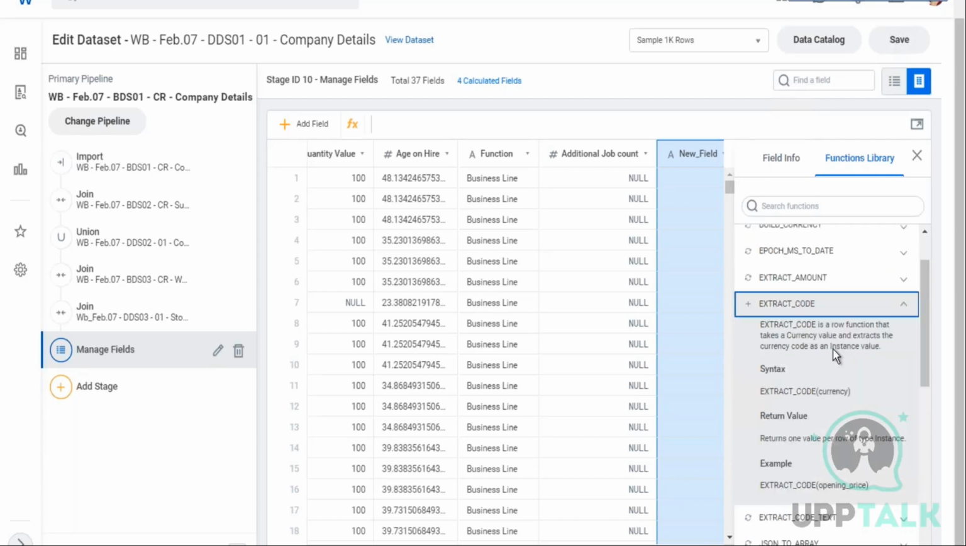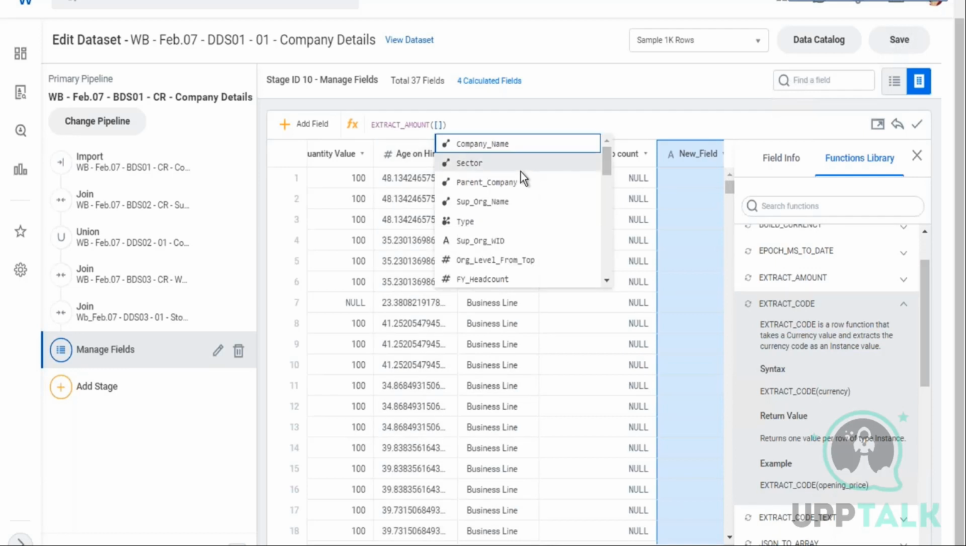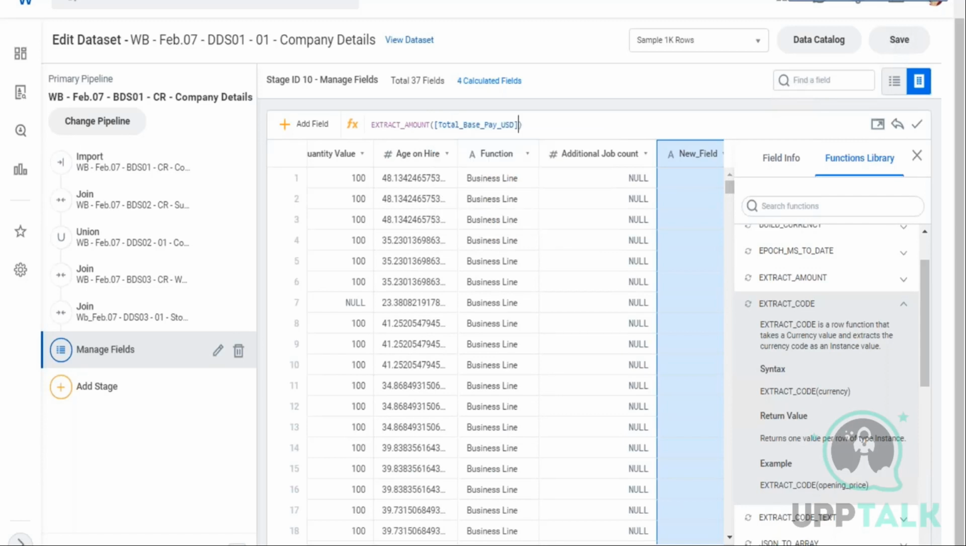Similarly, extract code, instead of amount, I want to extract the currency code. So out of total base pay amount, I just want to extract the currency in which the employee is being paid. I can use extract code, or I can use extract amount, right? So I want extract amount of total base pay amount. So this is total base pay amount, right? I want to extract the amount of it.